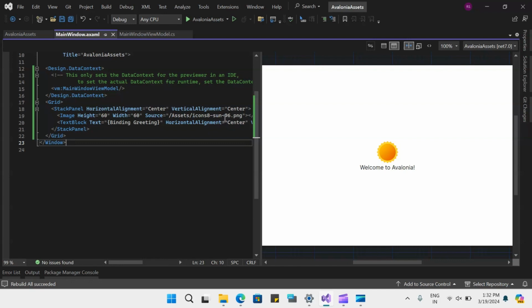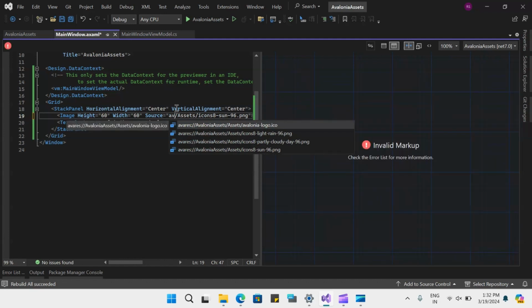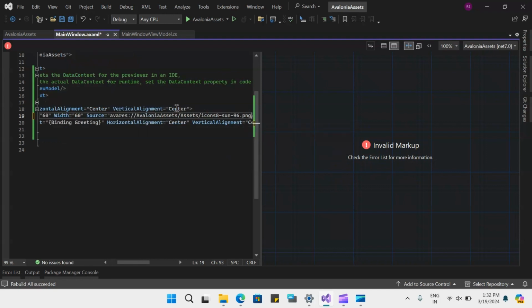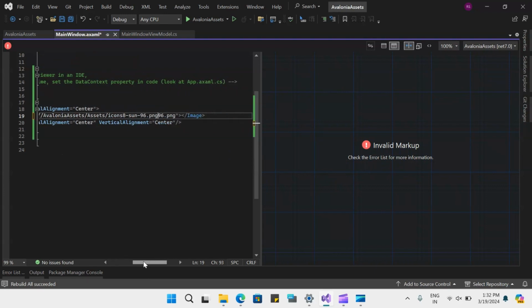Next, we will talk about one more method that is we'll remove this relative path and just use Avalonia resource path, and it starts with AVARES, that means Avalonia resources. And since you have included these resources in the project file, you can directly include it in this way.